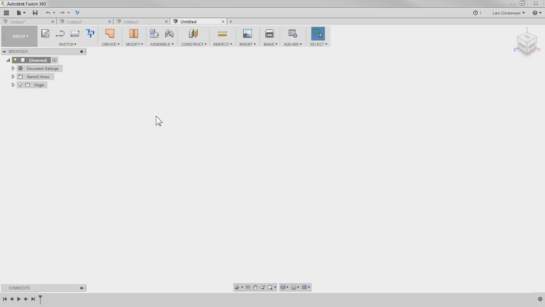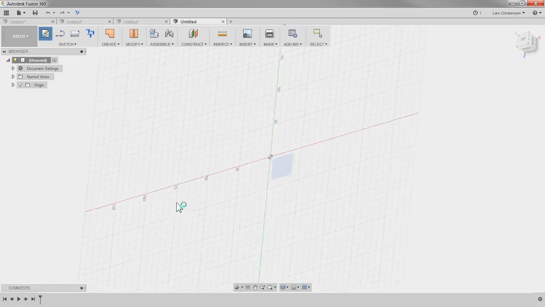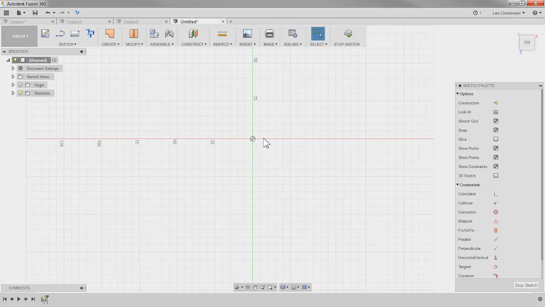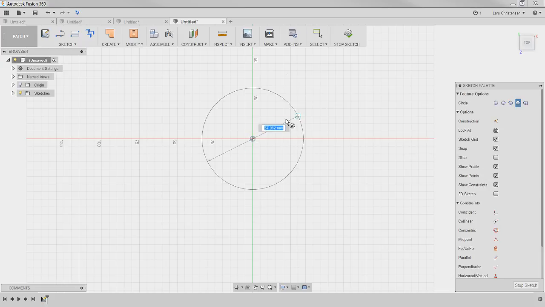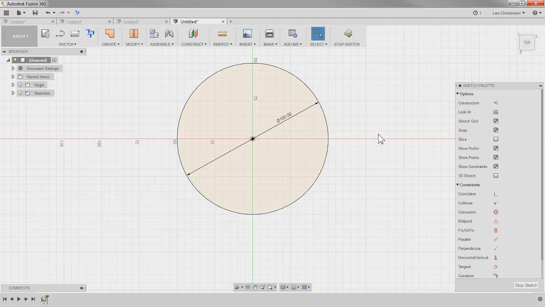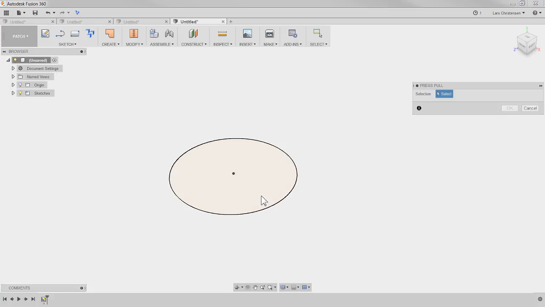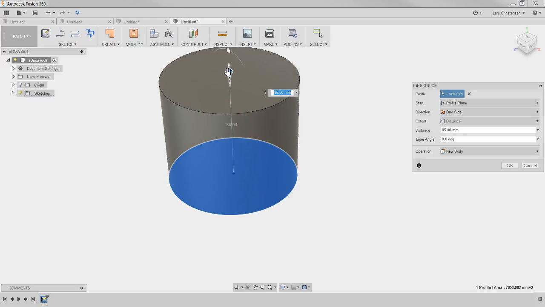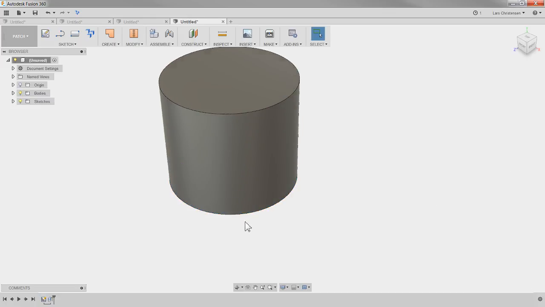If I, for example, go in right now and let's create a cylinder. Let's go ahead here and just create a circle. It doesn't really matter how big a diameter we make it here. And let's extrude that up like this. What do we get now? Now we get a solid.